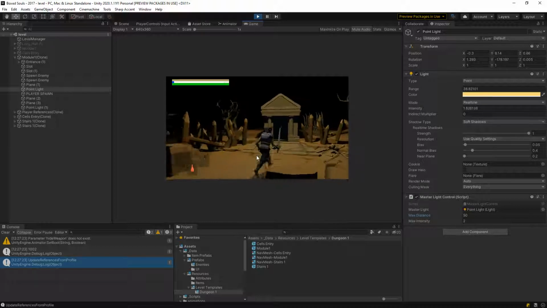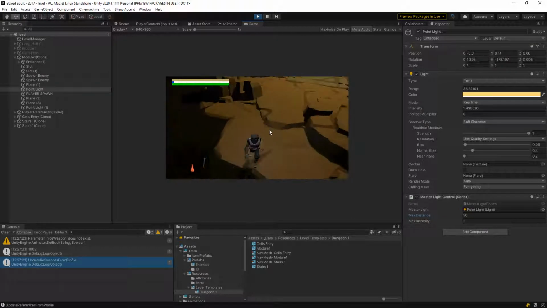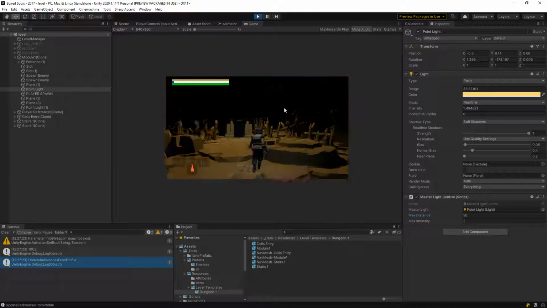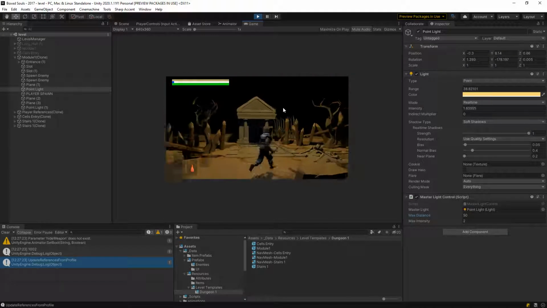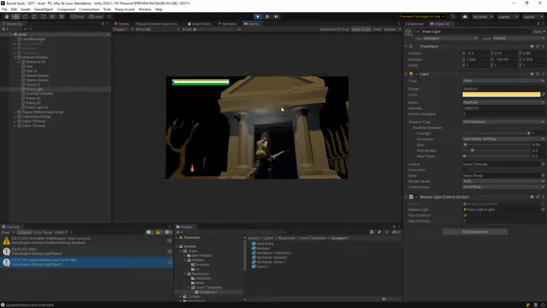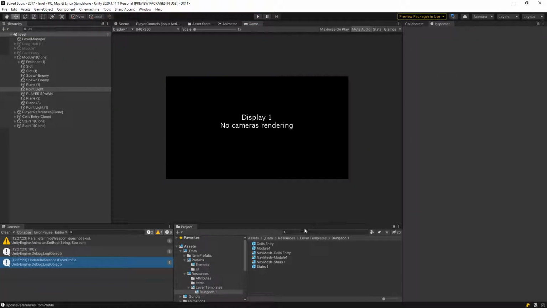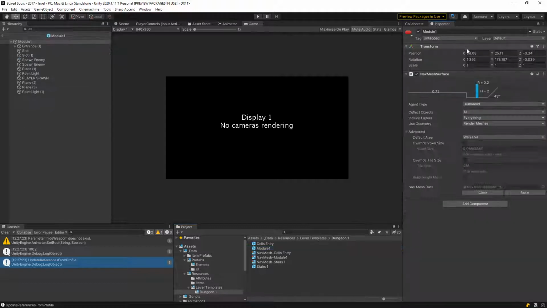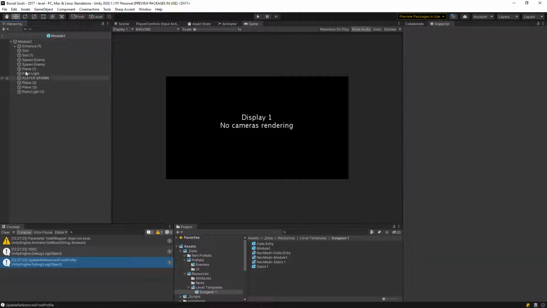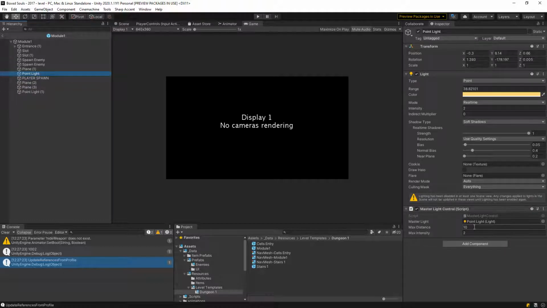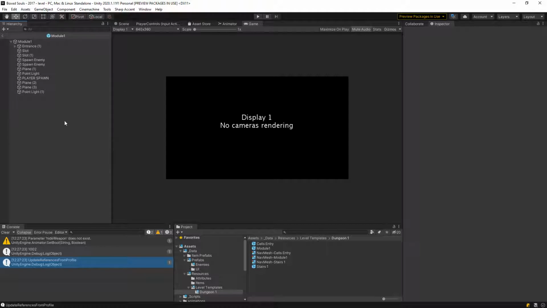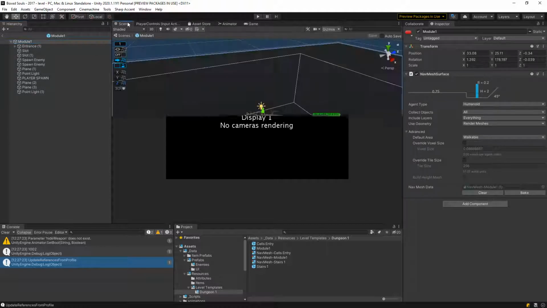So 50 and 2. Okay, let's see that it doesn't go over 2. It shouldn't. Okay, that's perfect actually. Let's compromise and let's say 45. Let's do point light 45. Okay, so let's open this up.